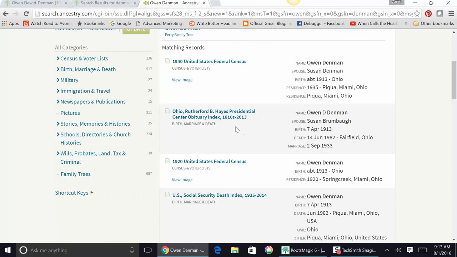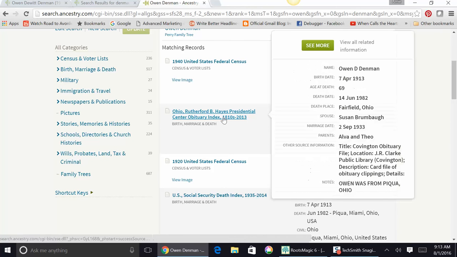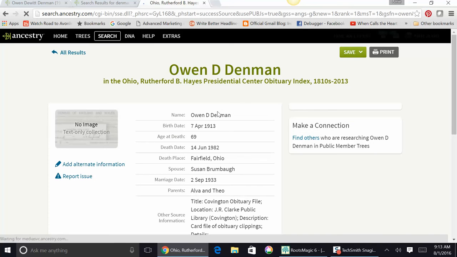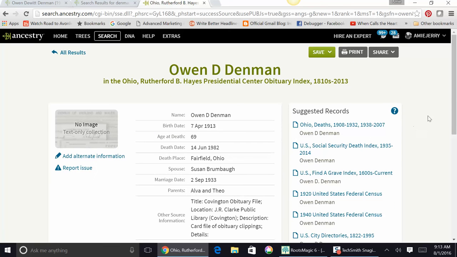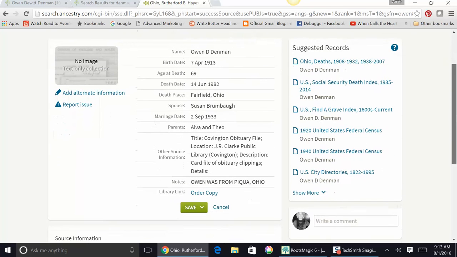Look at this. Here is an obituary for Owen. And wouldn't you know, they gave the birth date as 7 April 1913, which is what we wanted. Let's look at it and see if we can see the entire record. We could order a copy from the library. But look right here. There's a marriage date, 2 September 1933.